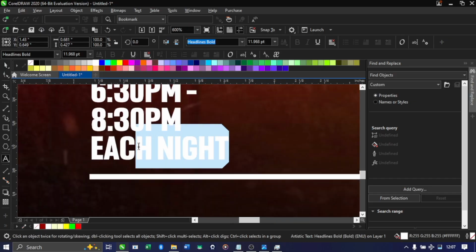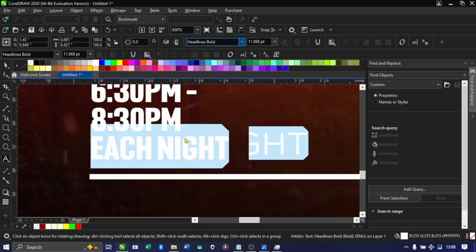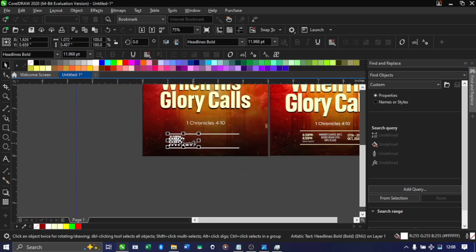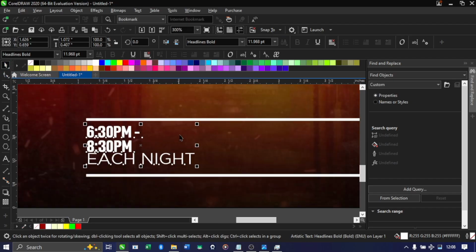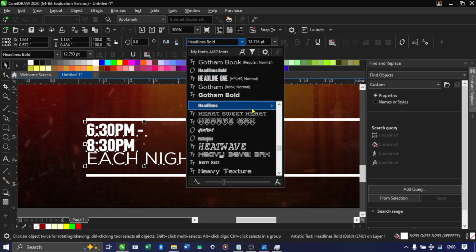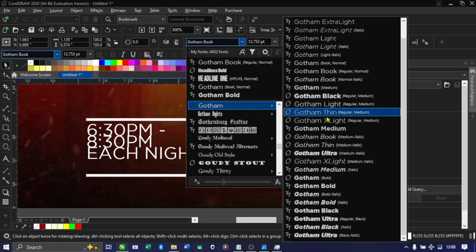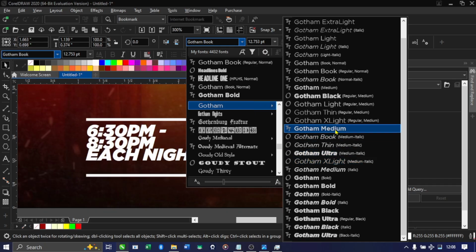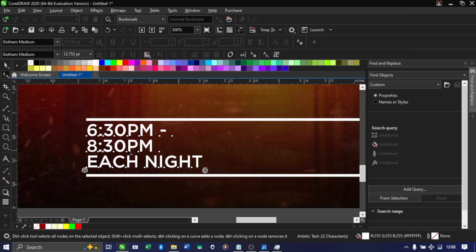Then for this one, we have to change the name to this. So we'll just increase small. Okay, but I think we should use Gotham font for the dates. We're going to be using this. Gotham, something like this. Yes, something like that. So we'll just keep it simple.